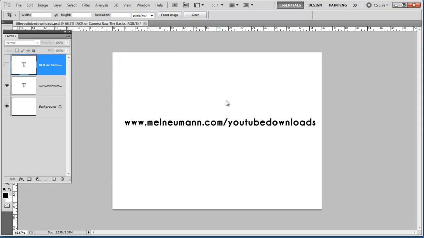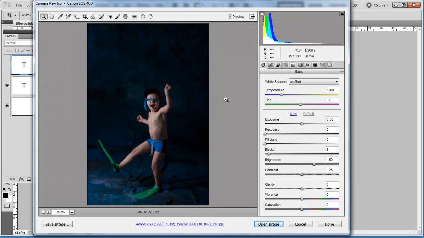I'm just going to open the image here first. And this photograph was shot deliberately to show an image that is badly exposed.